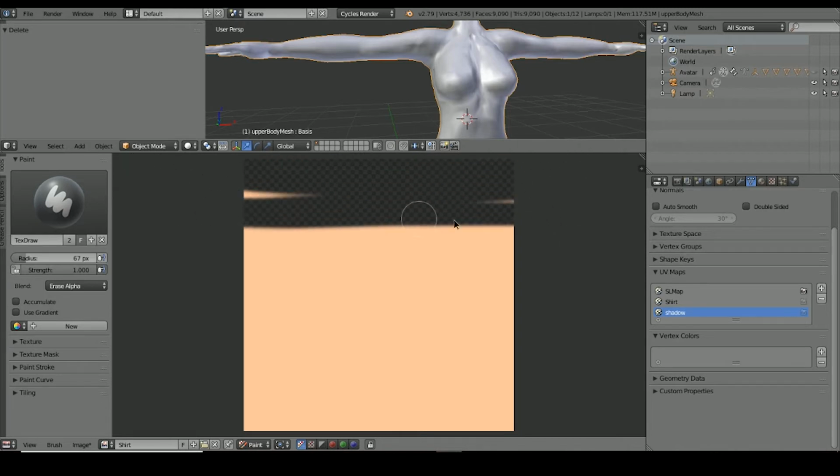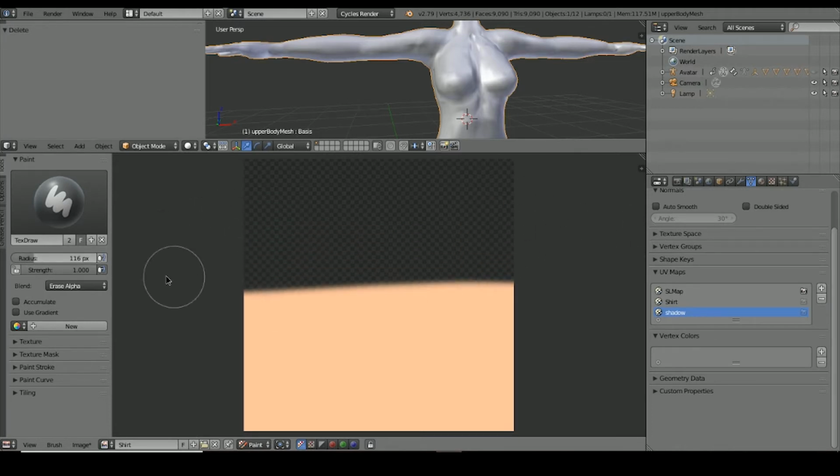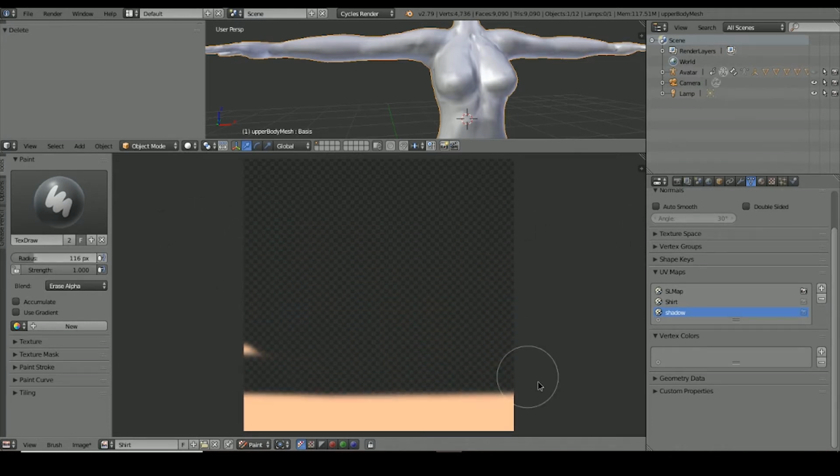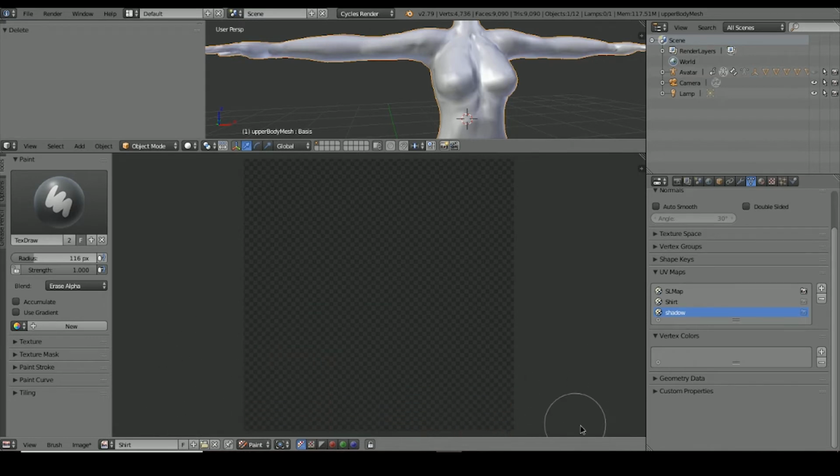So you just erase. I'm going to turn this up just for the sake of erasing all of this quickly. So just erase the whole window. Now you have your transparent texture and it's ready to go.